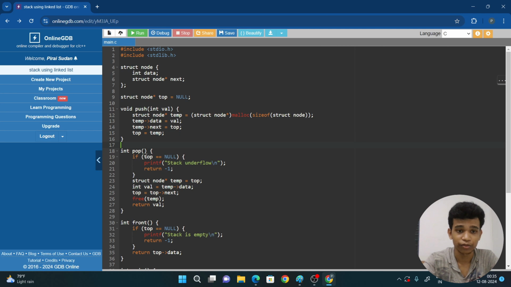To write a pop operation, first step, I want to check whether the top is equal to null. Then I should print what? Stack underflow. And I should return what? A -1. You can return any value. I return -1. That's it.